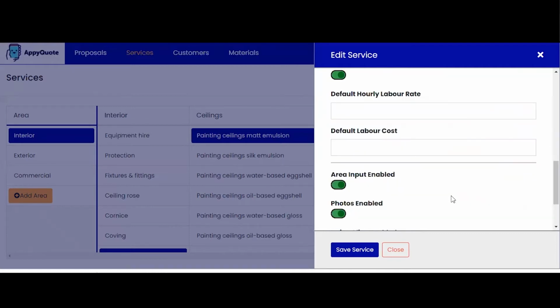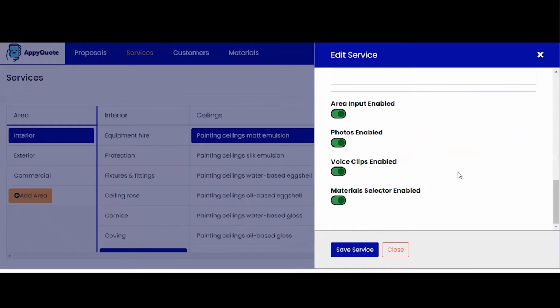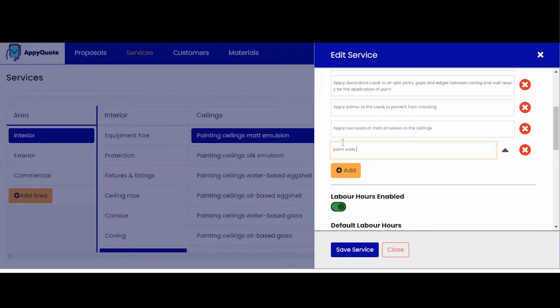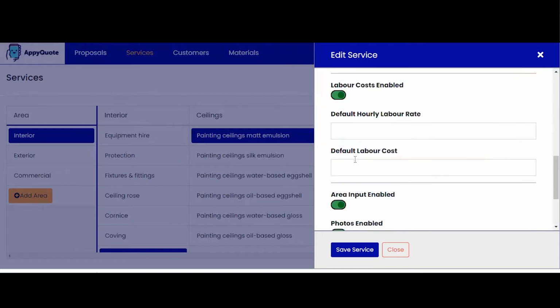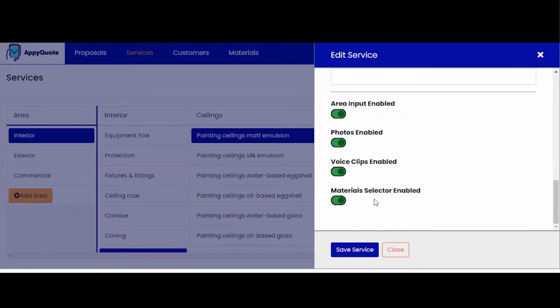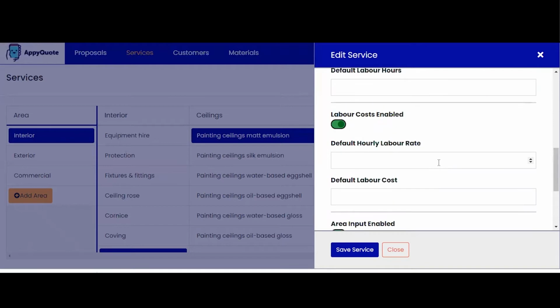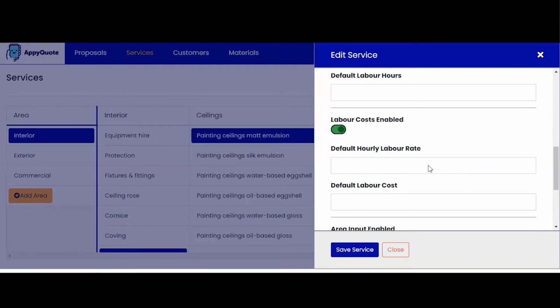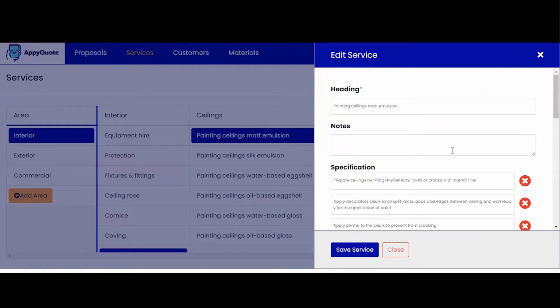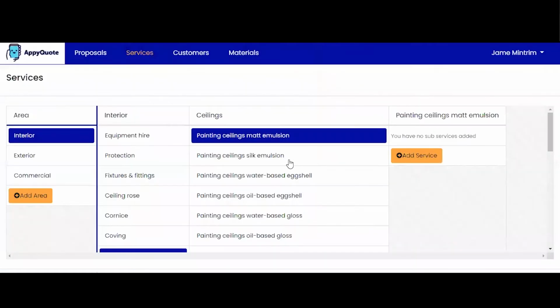I also have options down here to turn on and off my toggles per service. So for example, if I want to be able to take photos per service, I can toggle on and off, and same for voice clips and material selector enabled. Now, all of these are turned on by default because most of these are handy and convenient things to have in the application. As you can clearly see already, a lot of the setup is done on the desktop. I'm going to close that one because I liked it as it was.